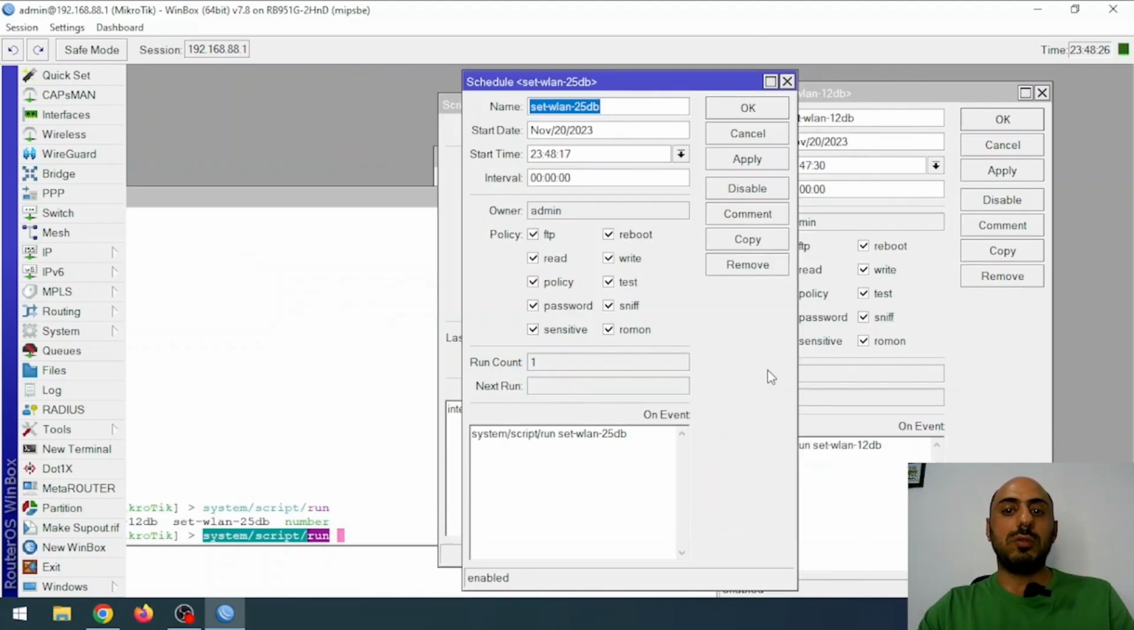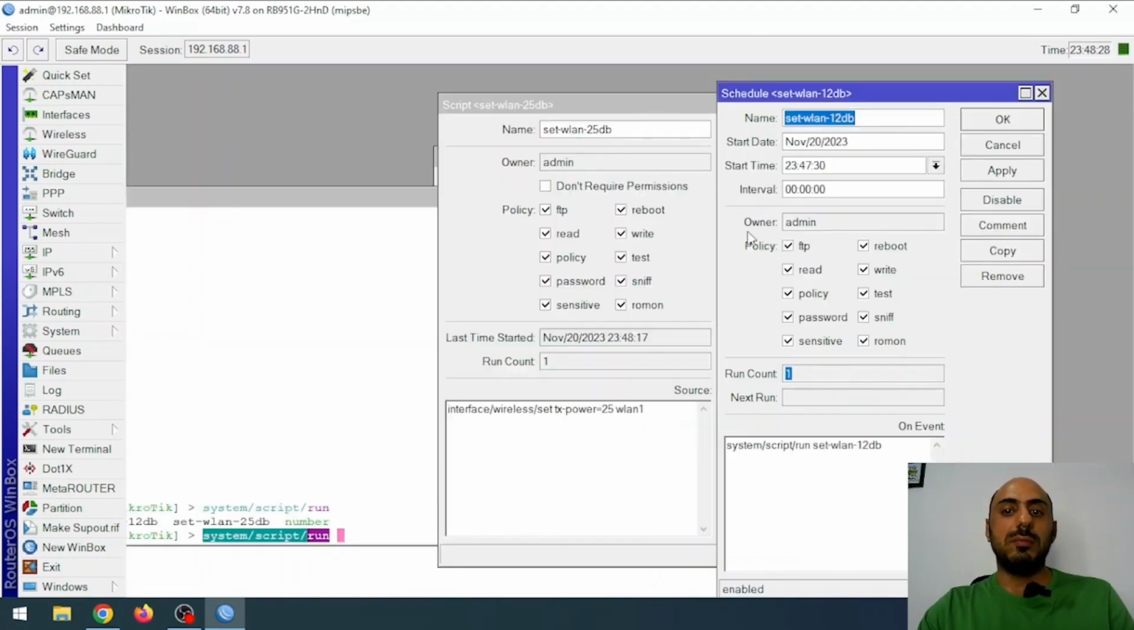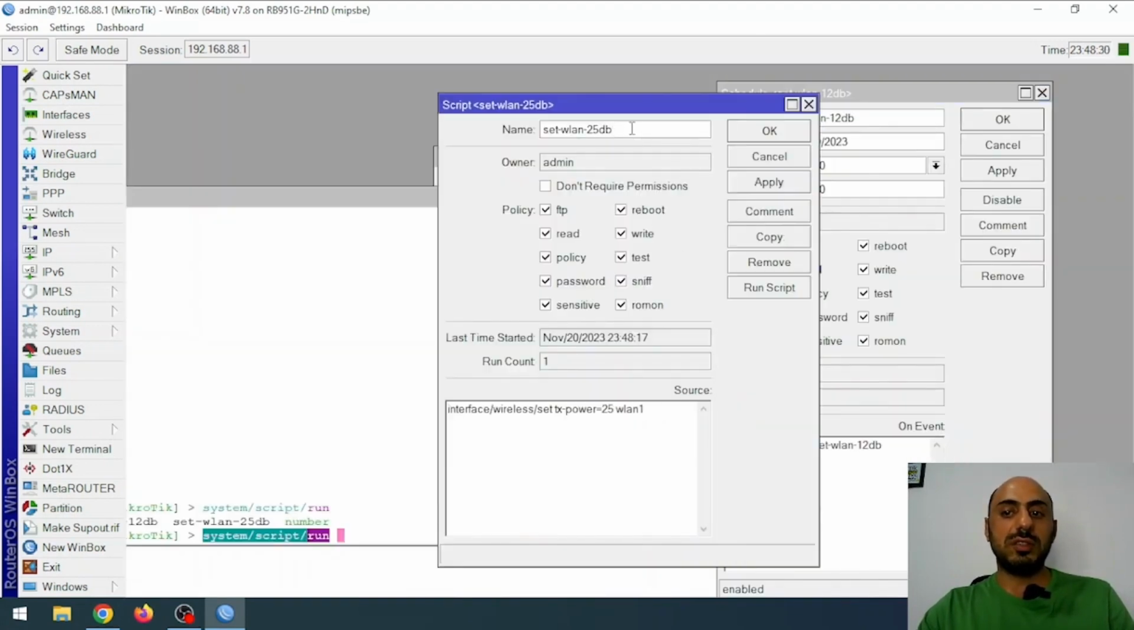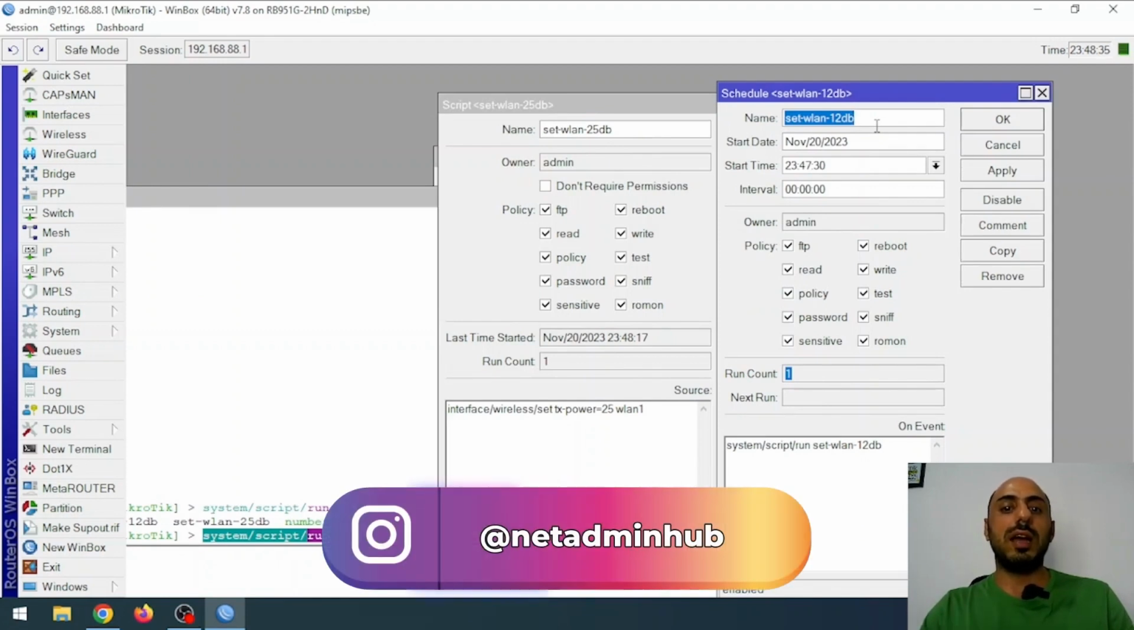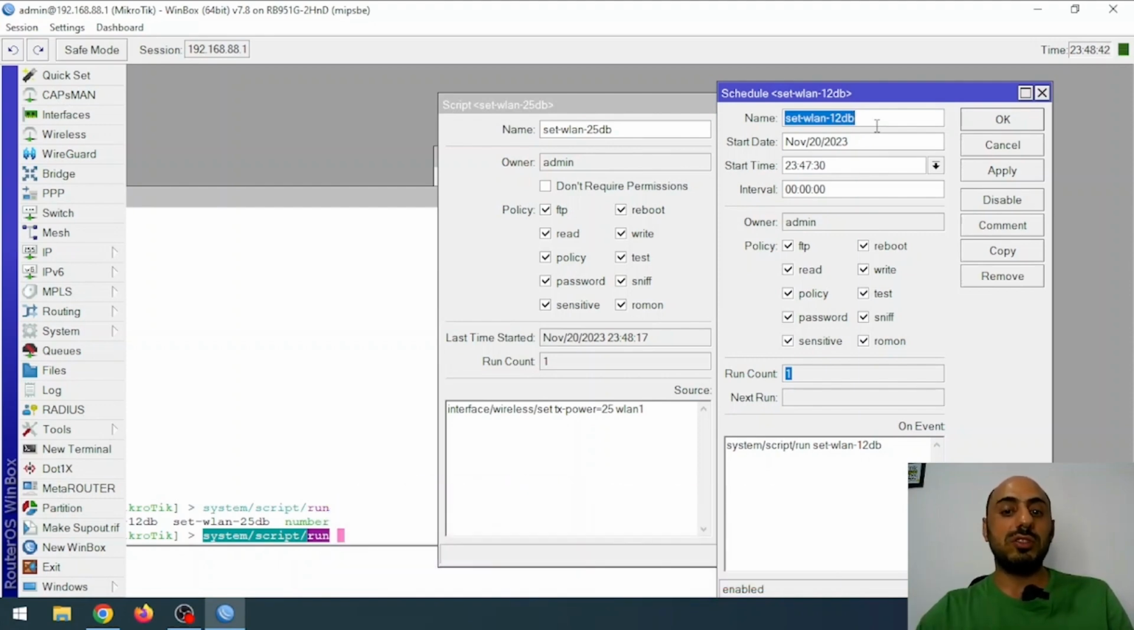Now I can set it to a real schedule, like setting it to 25 dB at 9 a.m. and then to 12 dB at 5 p.m. This way, I have better wireless power during working hours, and during non-working hours, the wireless load is reduced, keeping the device healthier and the wireless network more secure.